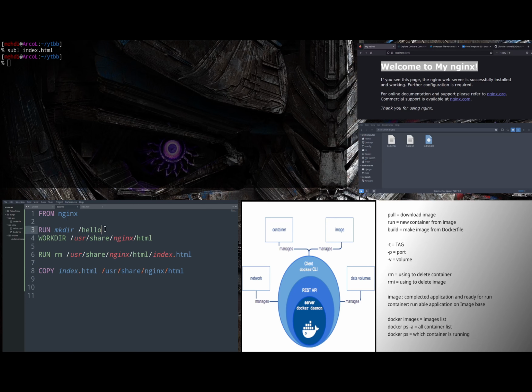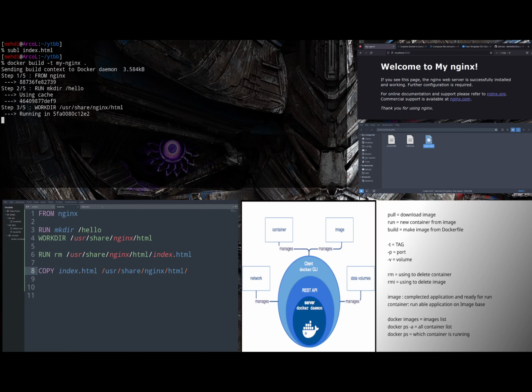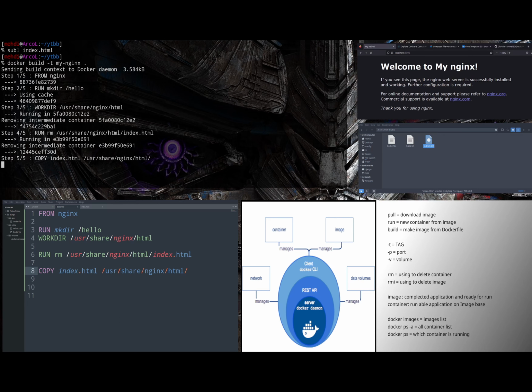So we make some container anyway, some folder anyway. We change our directory to the default work directory, and we remove the index.html, this one that's by default, and we copy our index.html, this one, inside this directory. Save it, docker build, same name, it's okay.